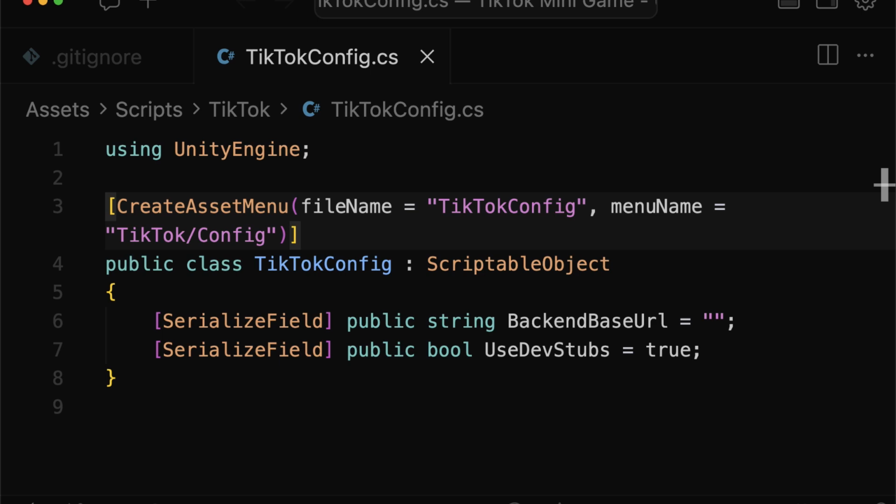So now we have completed building out the TikTok config. We can move on to the next step of our project, which is writing the JavaScript bridge to the TikTok software development kit.